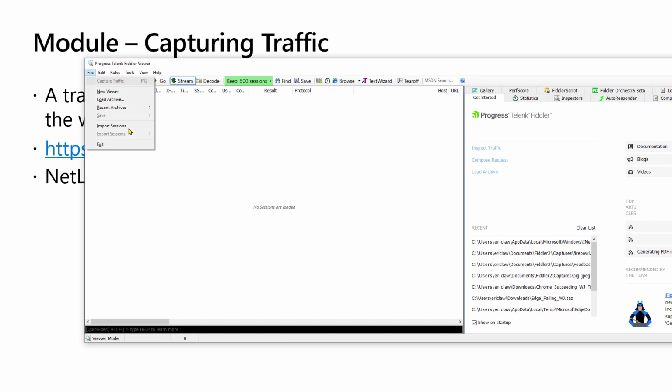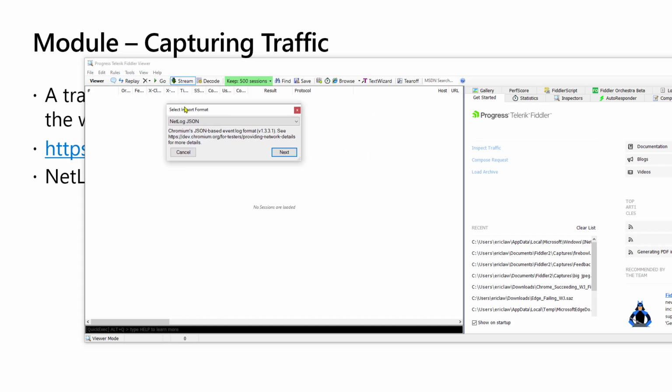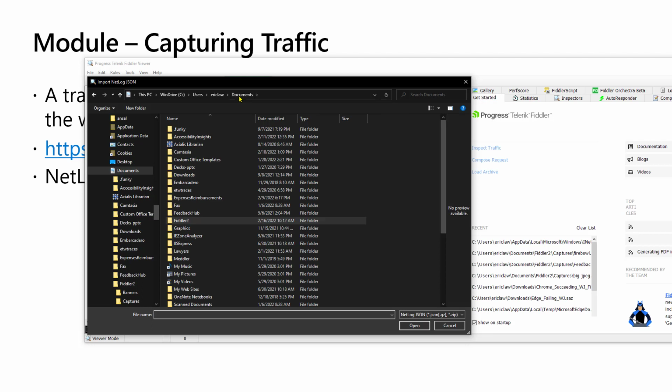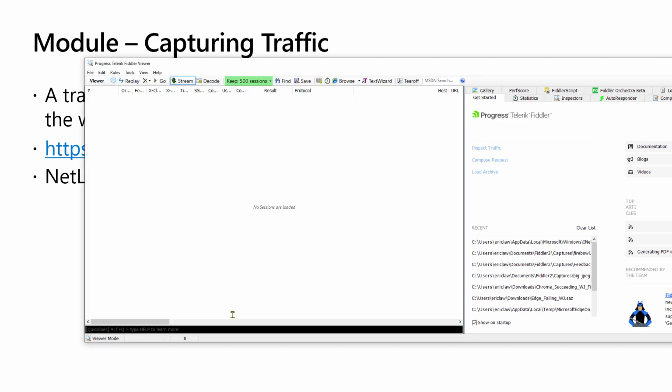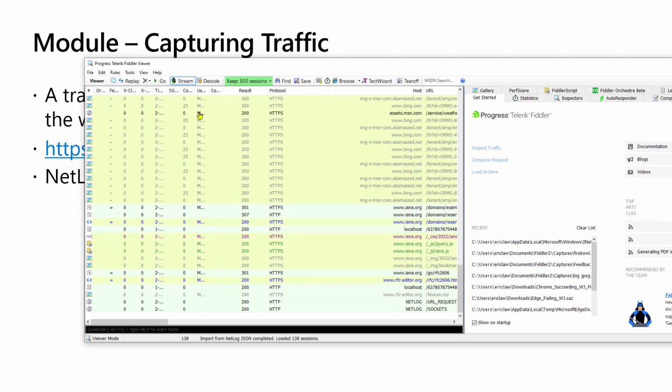We'll choose File, Import Sessions. Now, I've installed the Fiddler netlog importer, so from the file type list, I pick netlog.json. I choose Next. I'm going to pick the file that I just created, simple example. Now what's happening is Fiddler parses this log and attempts to recreate a Fiddler-style view of the network traffic as loaded out of the logs.